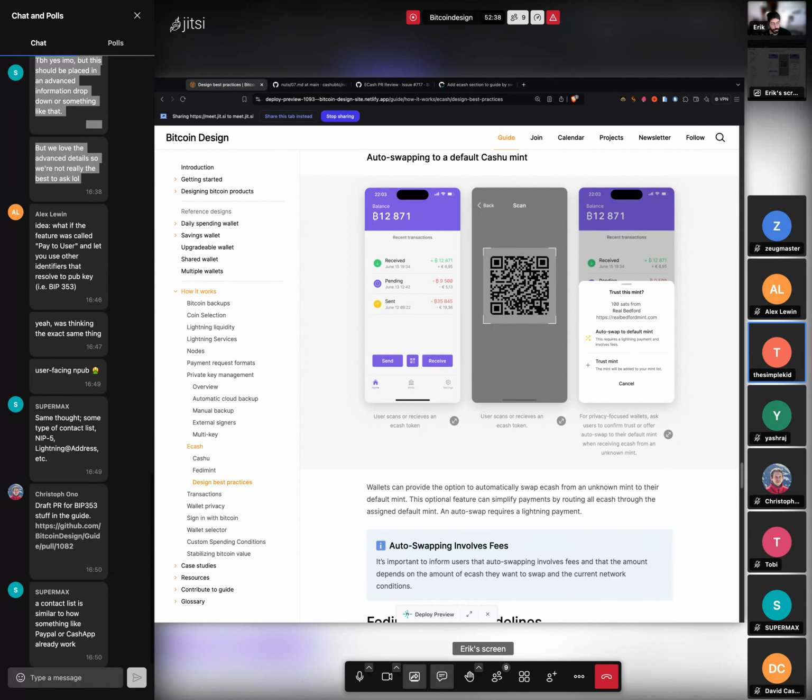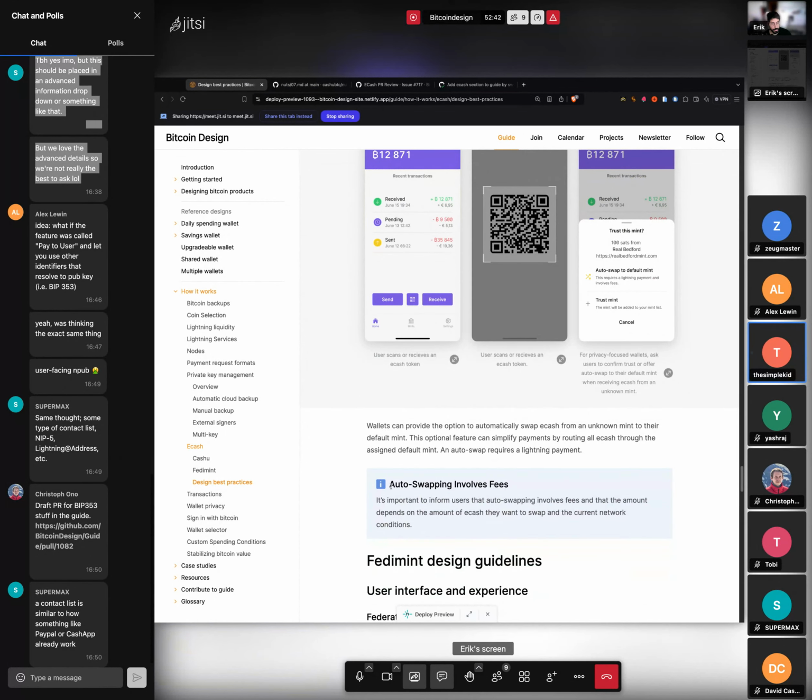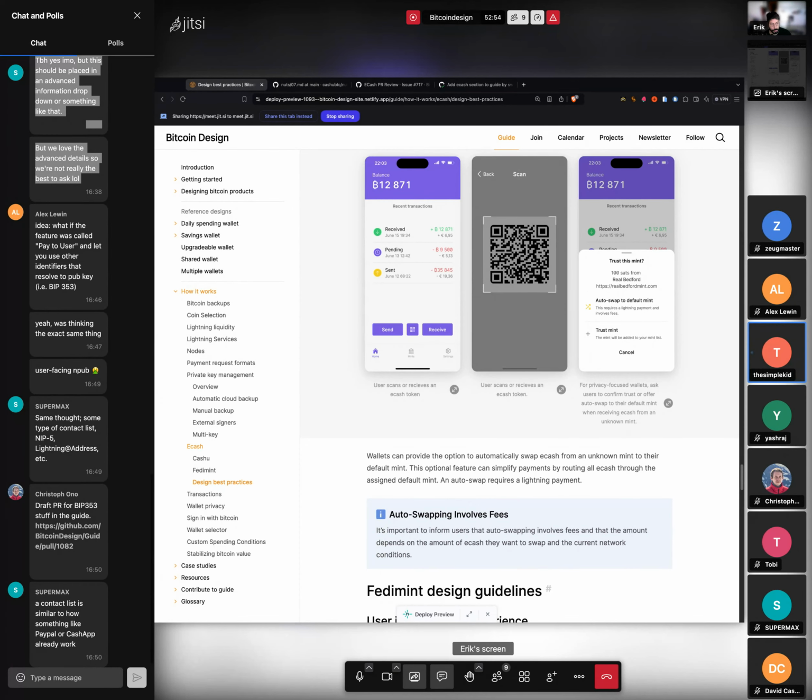to do that. And then, yeah, if you could scroll down a little bit. Auto swapping involves fees, and it's important to inform users that auto swapping involves fees, and the amount depends on the amount of Ecash they want to swap in the current network conditions. Yeah, that's fine. It's just a Lightning payment to swap.